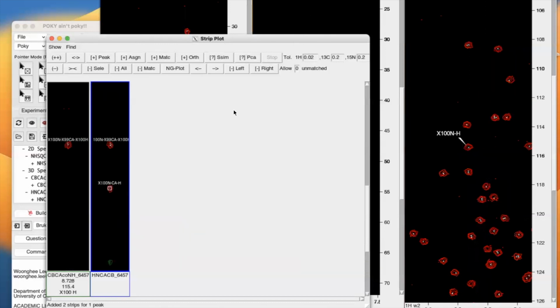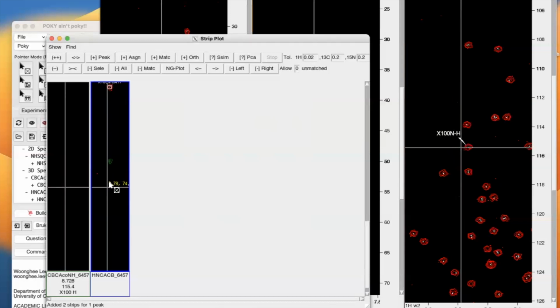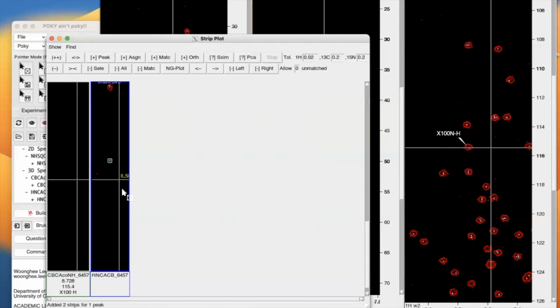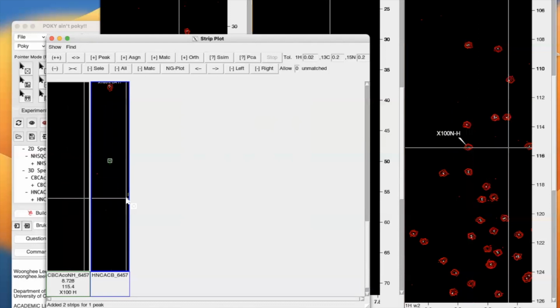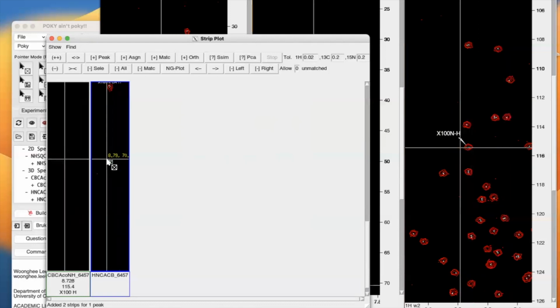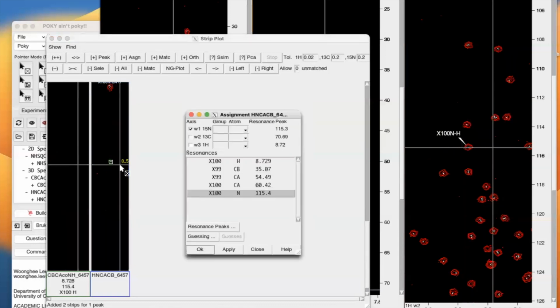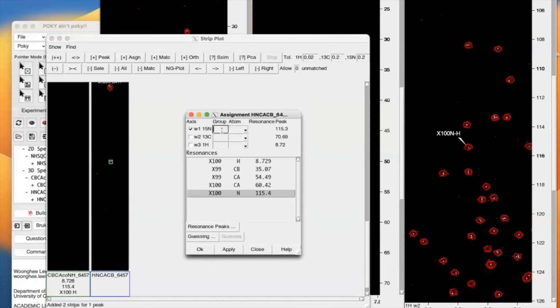This final peak was not picked as well, so I'm going to zoom in and select it, ensuring that the peak is centered by typing in the two-letter code PC. Now we can assign it.